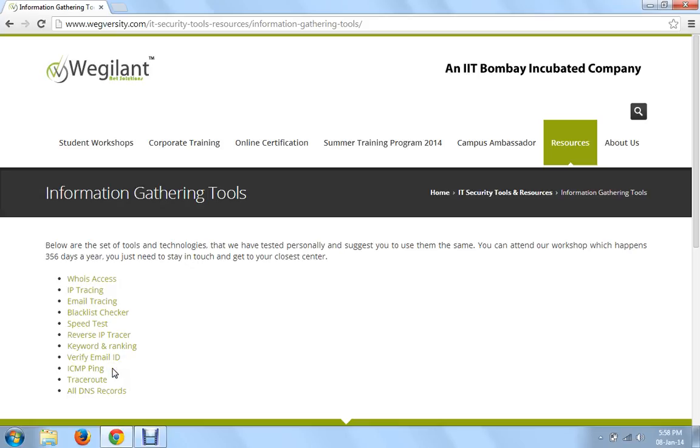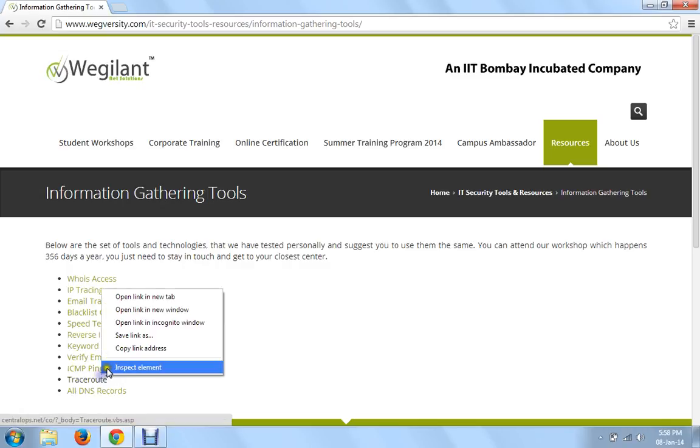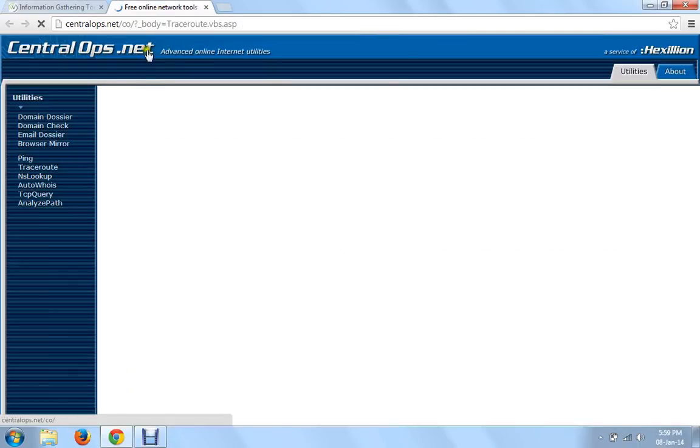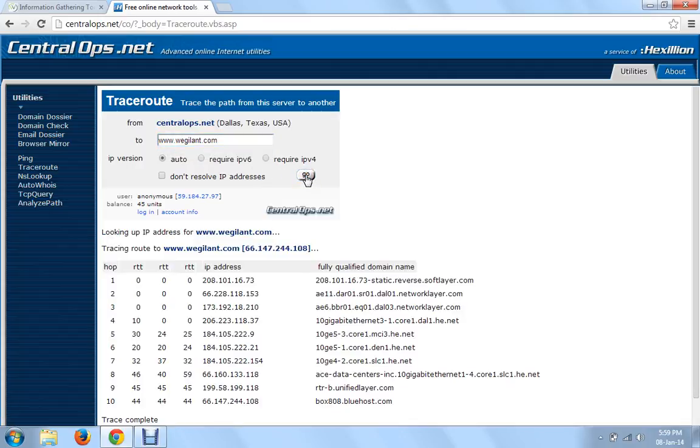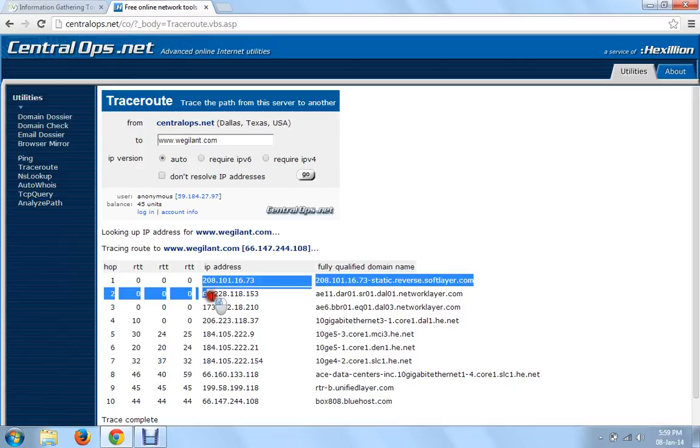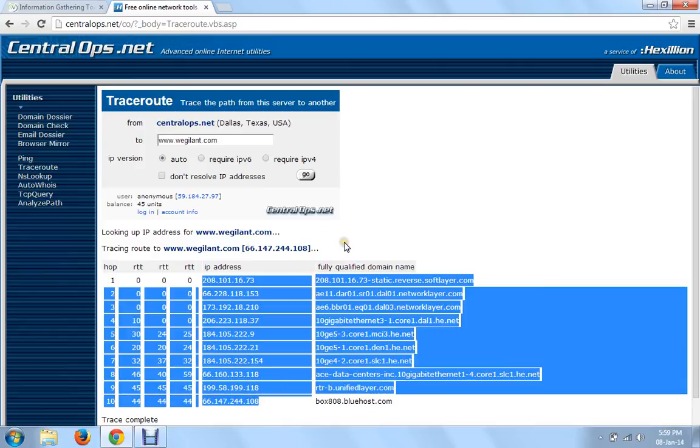Then we have this Traceroute. Traceroute is nothing but, I'll show you Traceroute. What you have to do is simply enter the domain name, this Traceroute, and click on go. Now what it does is, it gives me an idea of all the routers through which my information is passing through. All the hops, we call it hops in technical terms. The number of hops that it has taken, the number of routers, all the routers that it has passed through.